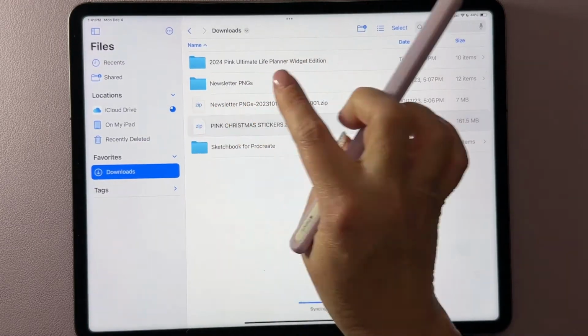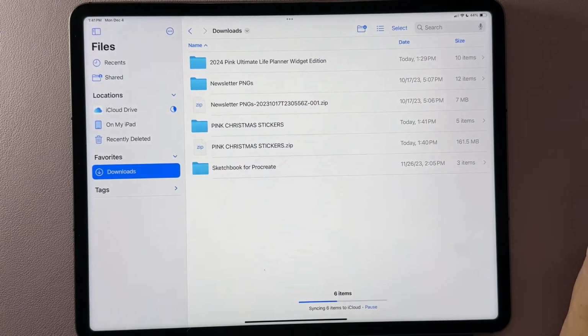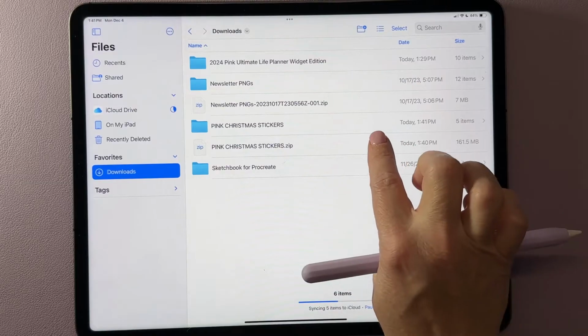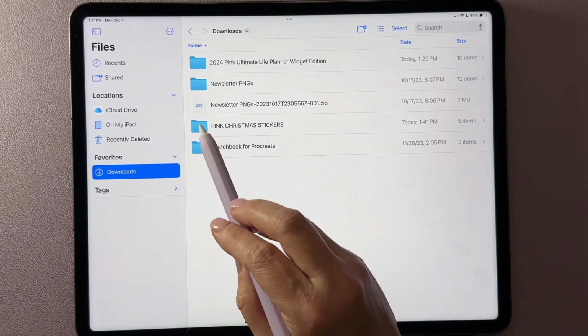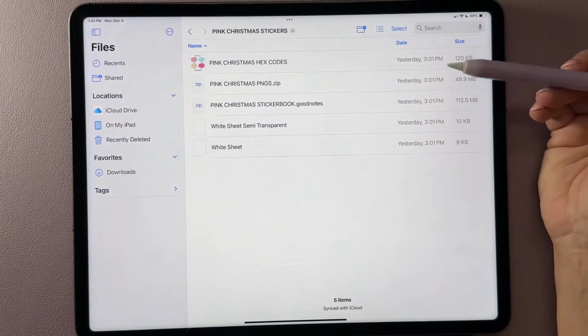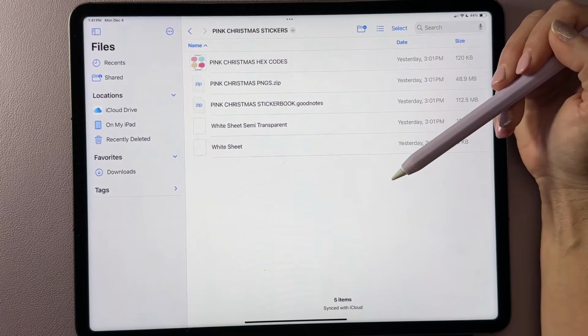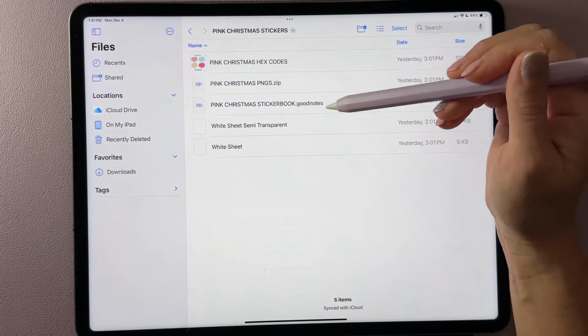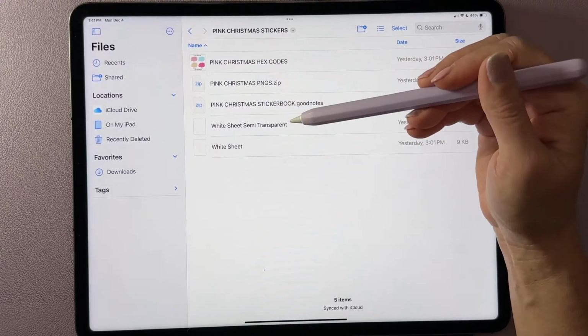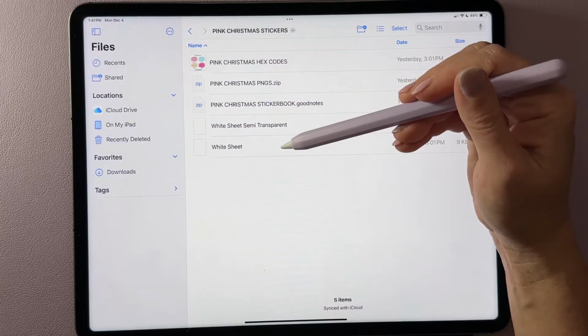So you just click on the zip folder to unzip it. And when that is finished unzipping, you can just swipe this to the left and delete it. And you just need this folder right here. Click on that folder. And now you'll see everything that's included with your purchase. So you have the hex codes, the PNG files, the Goodnotes sticker book. Those are both zipped. And then the white sheets here.